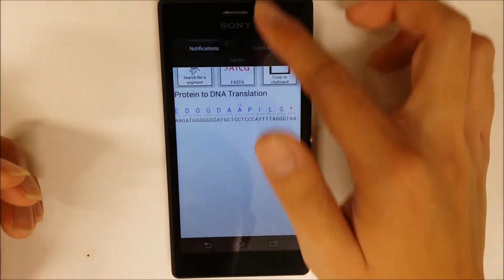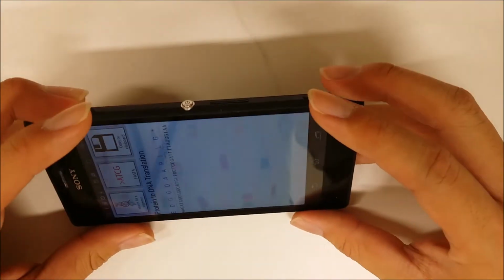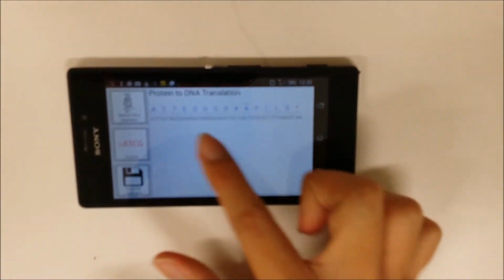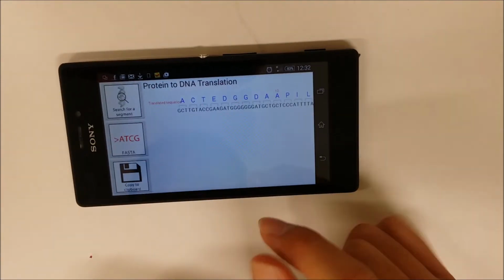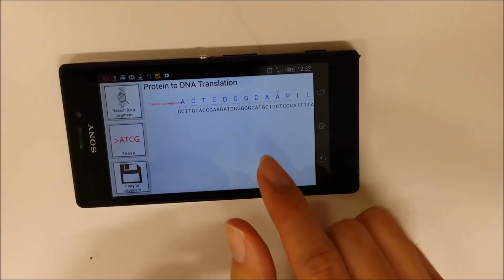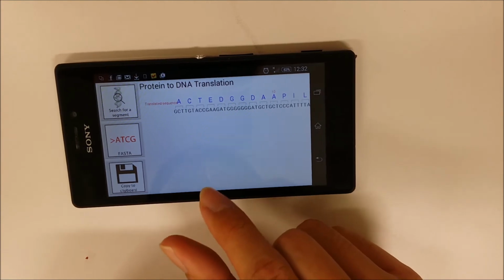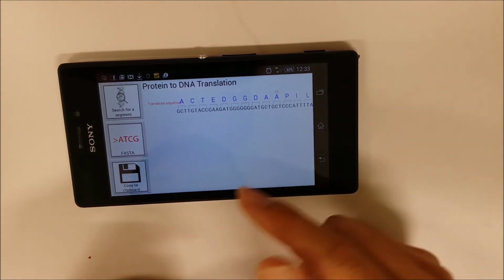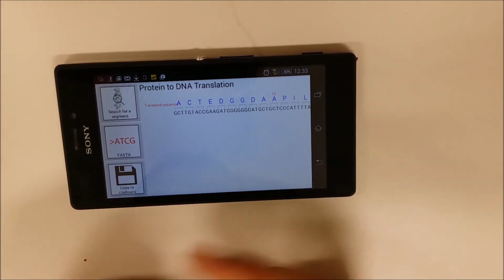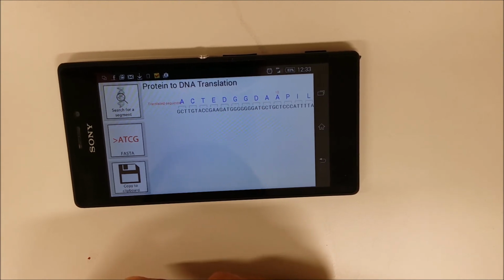This application is also usable in the landscape format, and we have come to the end of our demonstration. We hope you will enjoy using DNA2App to perform your sequence analysis. Thank you.